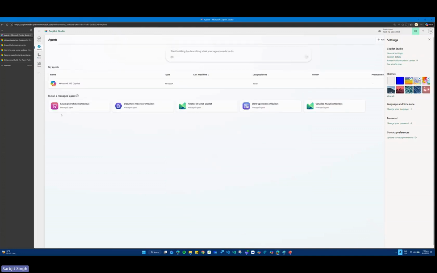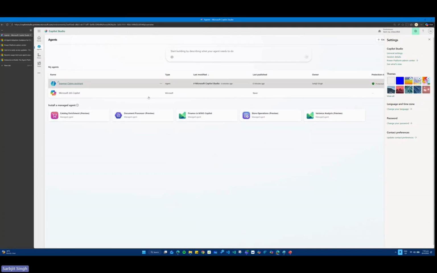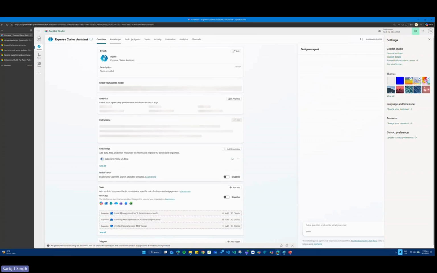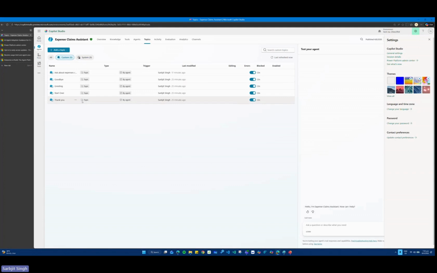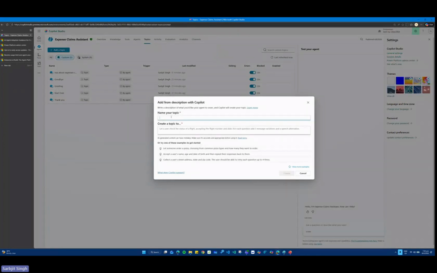So I'm going to go back to the agent here. This is my agent. I can show you that I can go to topics, and I can create really complex ones, correct? So I'm going to go here, add a topic, all right? Generate expense claim.